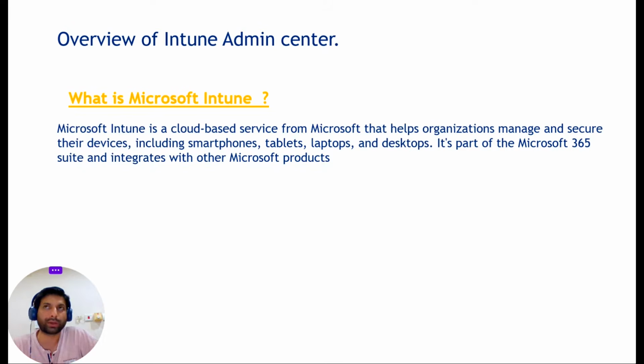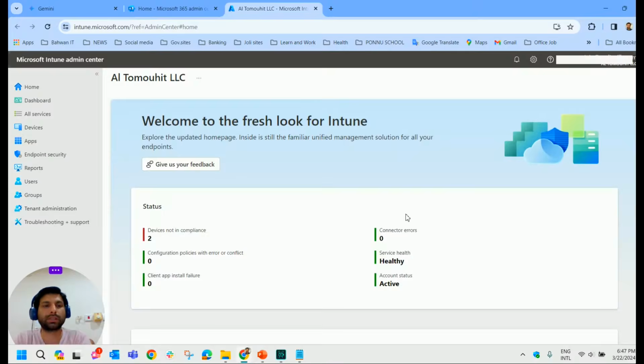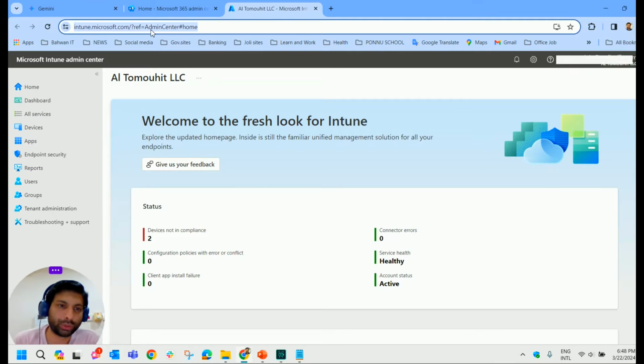Now I'll introduce the Microsoft Intune portal. This is the Microsoft Intune Admin Center. When you log into this Intune Admin Center, this is the home page you get. To log in, you have to type https://intune.microsoft.com and provide your credentials, your cloud ID. If you do not have one, you can take a Microsoft Intune trial version, create an ID, and start using this.